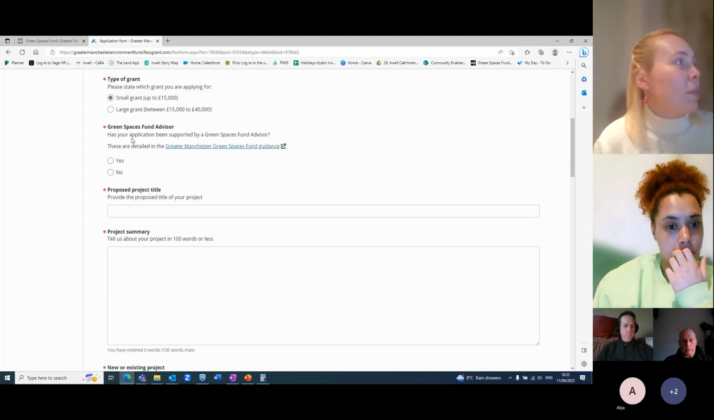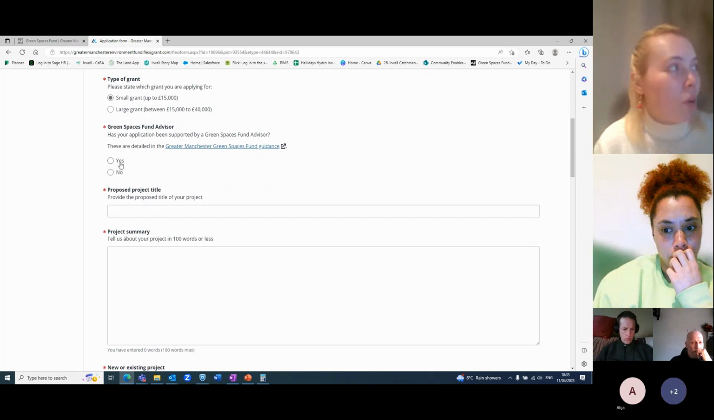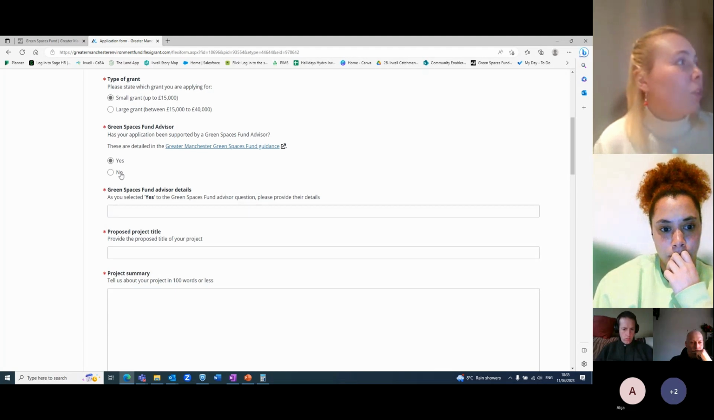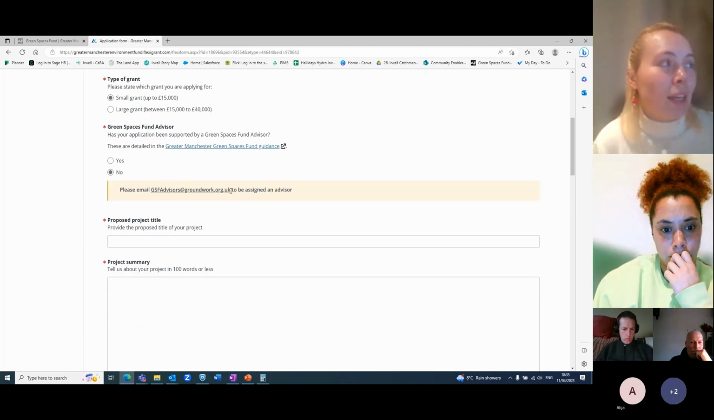And then there's a section here about the Green Spaces Fund advisors. So it's asking you if you have been supported by one of our advisors. If you tick yes, it asks you to give their details. So if you just put their name in there. If you tick no, a little prompter comes up saying you can be assigned one if you want. Everyone's eligible for support from the advisor team. So you can get in touch with us through that email address there.